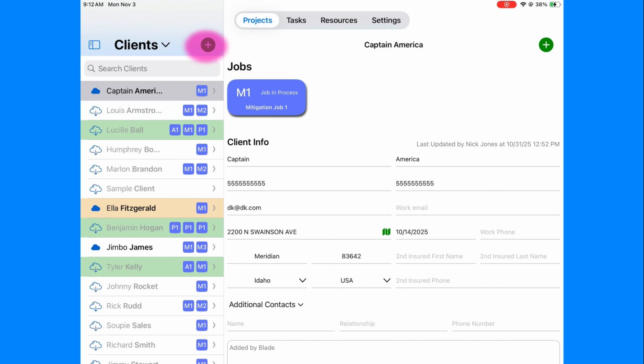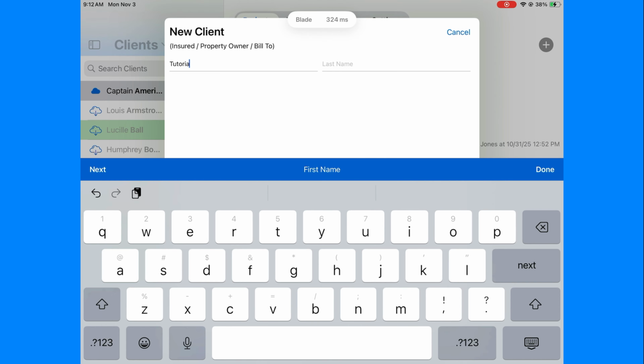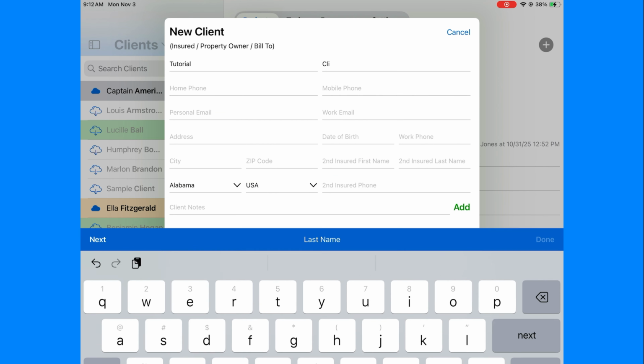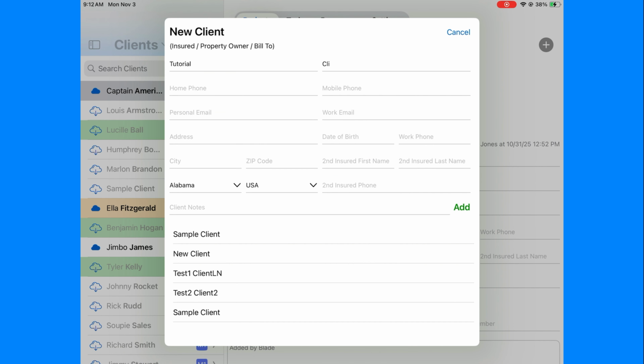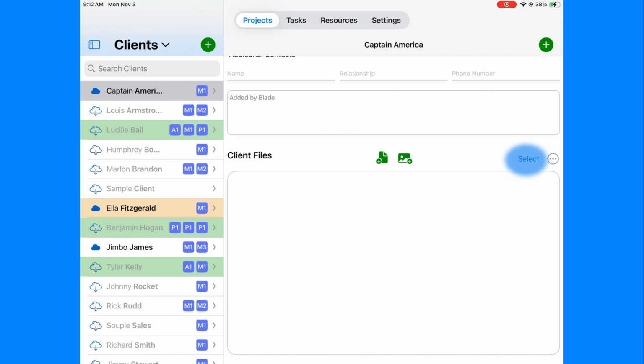To add a new project, click the green plus icon. Fill out all necessary client information. If the client is already in Blade, it will show up in the list as you type in the name or address. After a new client has been added, you can add files, like the work contract, etc. Click Select on the Client Files panel to highlight a file and share or delete it if you wish.